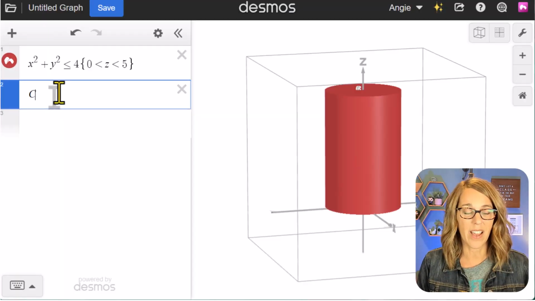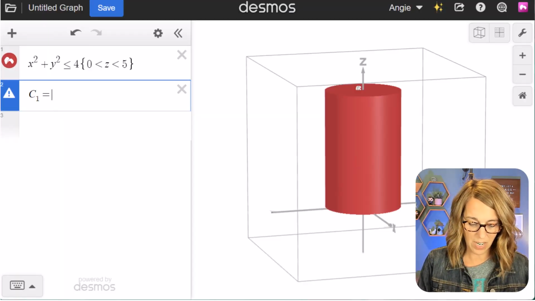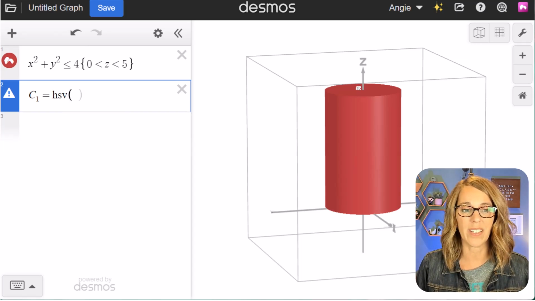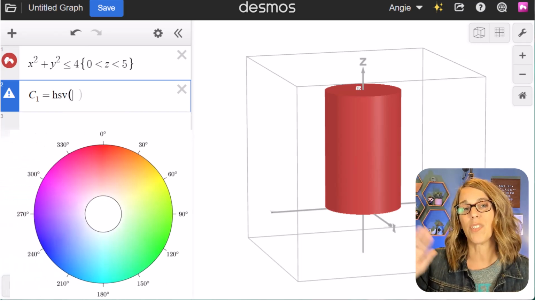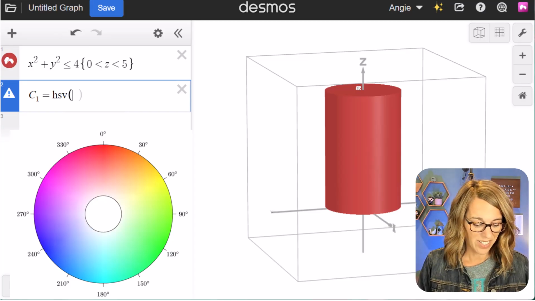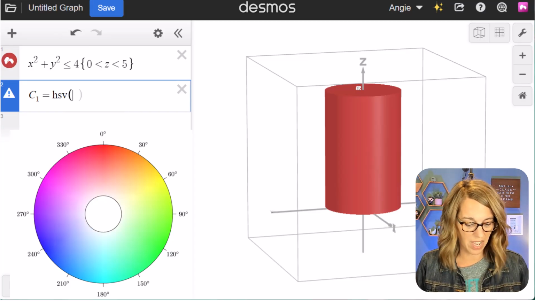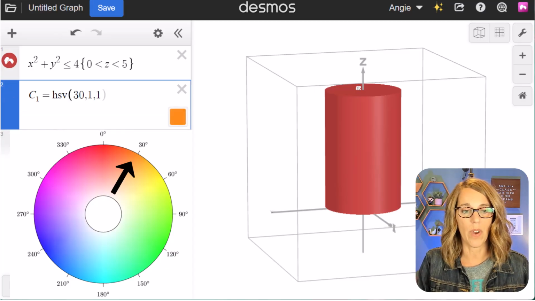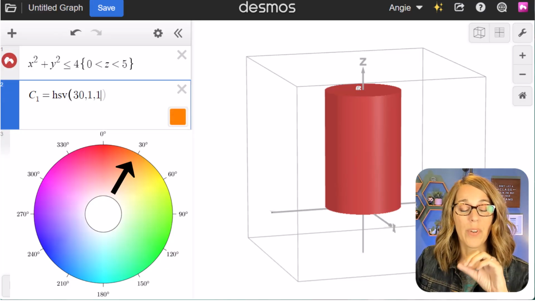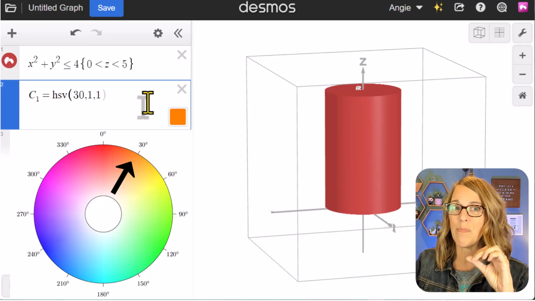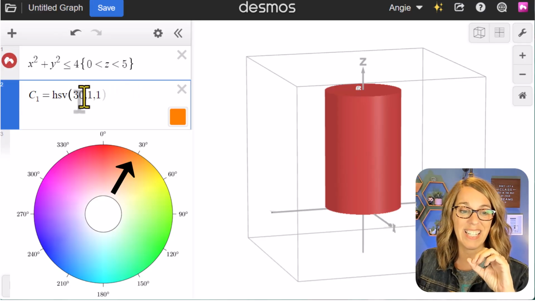So I'm going to define, let's just do C1 is equal to, and I again want to do HSV, parentheses. Remember that H can go from 0 to 360 because it's our color wheel. So I'm just going to choose, let's choose 30, comma 1, comma 1. So that's giving me an orange color. What I really want to do though is to define this so the color changes based on my z.